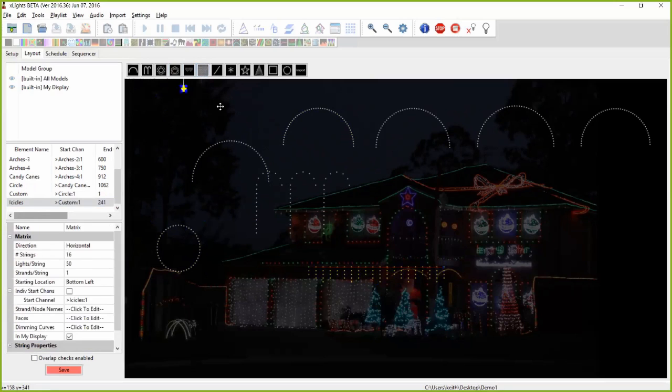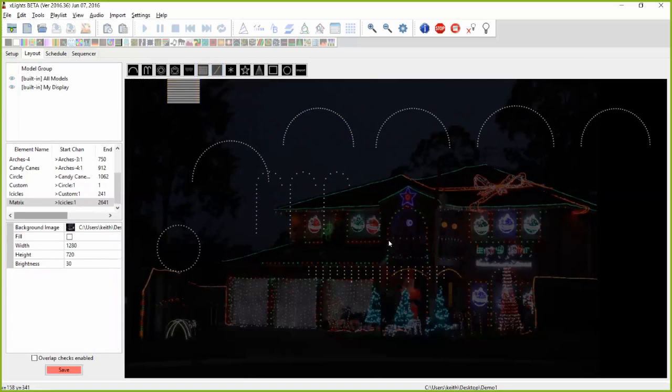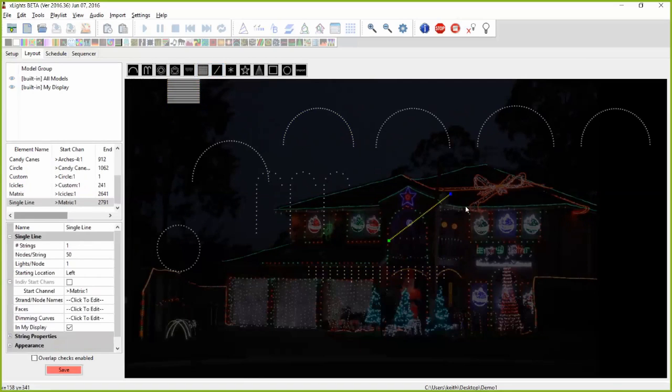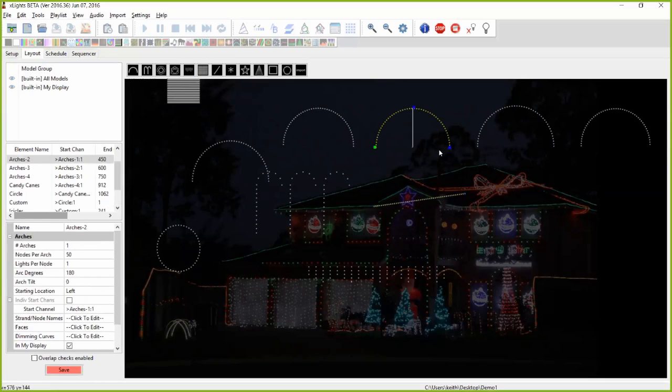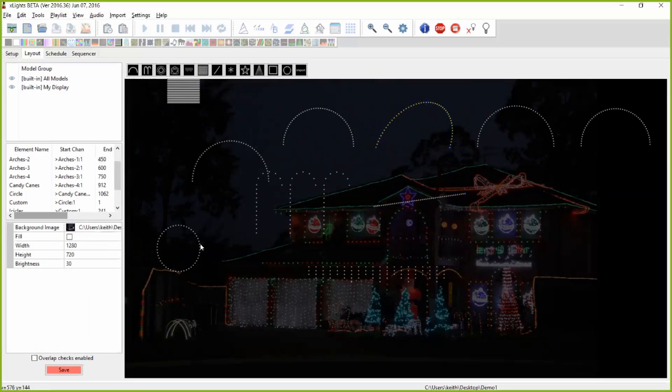Your matrix just looks like a grid. Your single line draws a single line at pretty much any angle. You can grab the end. The green is always the beginning. The blue is the end. You can grab either end and move it around. It's the same up here. Green's the beginning, blue is the end. This one up here is actually a pivot point that lets you change the angle of the arch. Many of them have that sort of control as well.